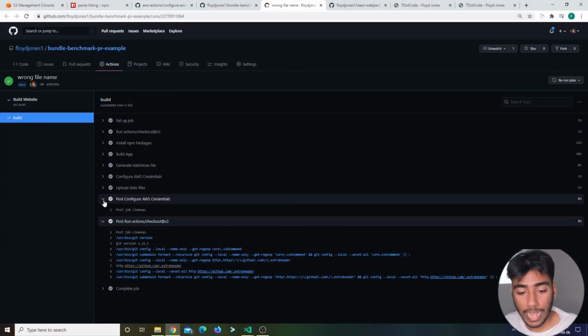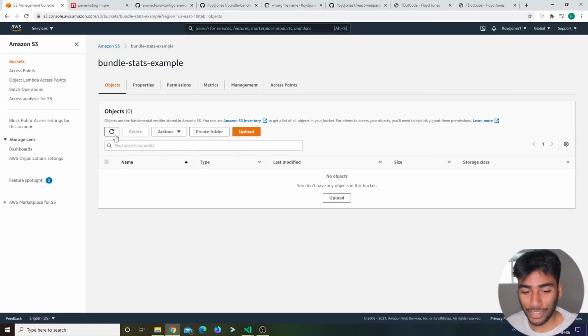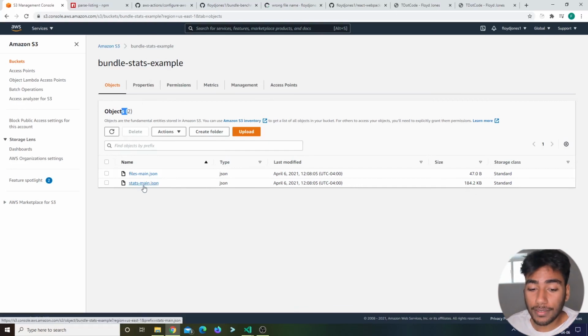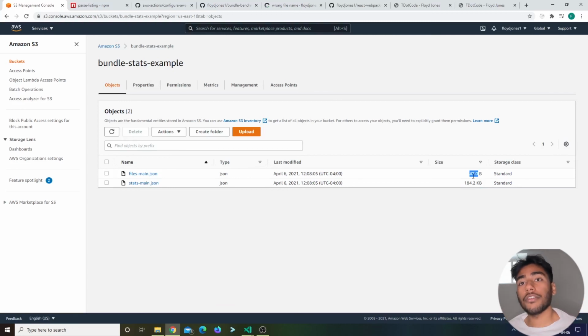Okay, so this action actually ran successfully, which is scary because now we're going to check whether it actually uploaded files. So let's go to S3 over here and refresh this, and boom! There we go. We have now uploaded our files-main and our stats-main to our S3 bucket, which is exactly what we need. And just so I can tell you about the size comparisons, stats-main is 184 kilobytes and files-main is only in the bytes. So I'm just trying to say how big this stats-main can get, so committing it in your actual repo might not be the best thing.